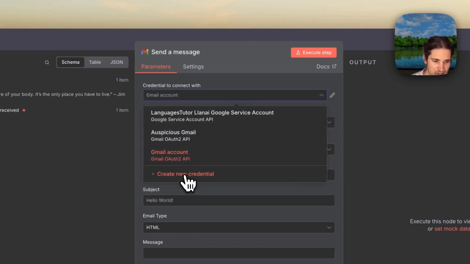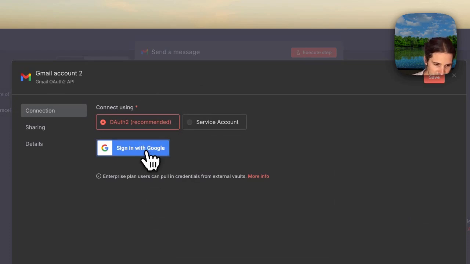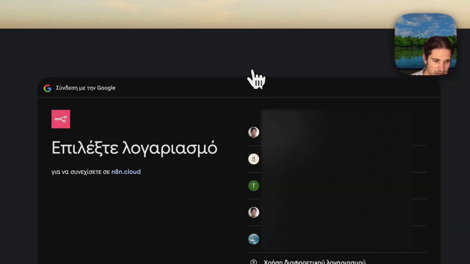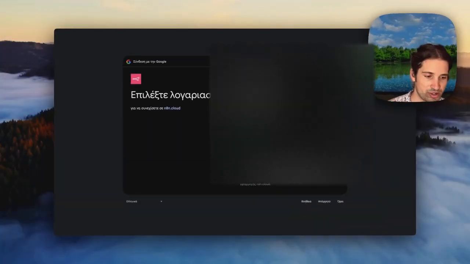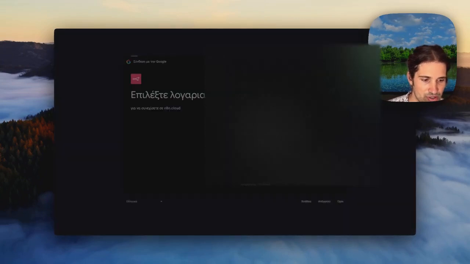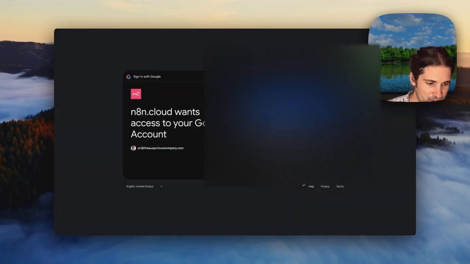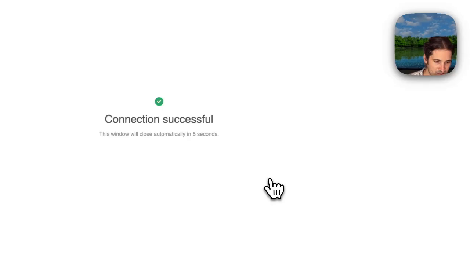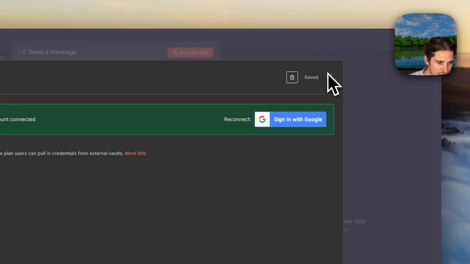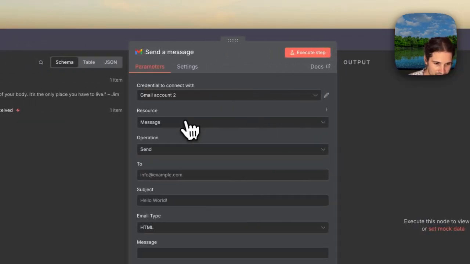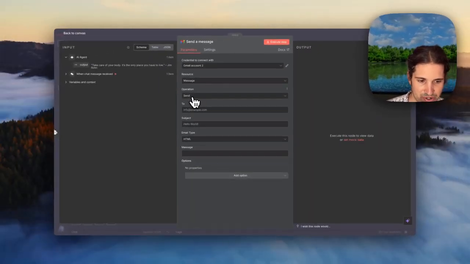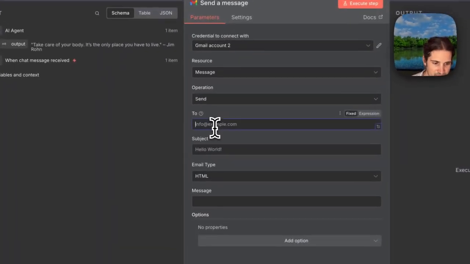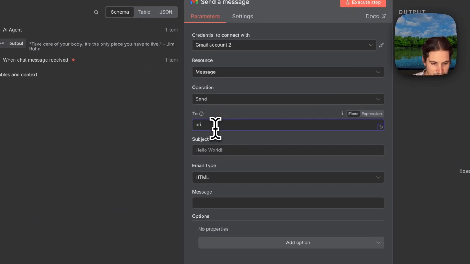Now, the ability to create a new credential is so simple with this particular node. You would say, okay, I want to sign in with Google. And then it gives you all your Google accounts, if you have one, that is, right? So I'm going to choose this account over here, and I'm going to just click continue. And the connection was successful. And we have over here the resource message, operation send.